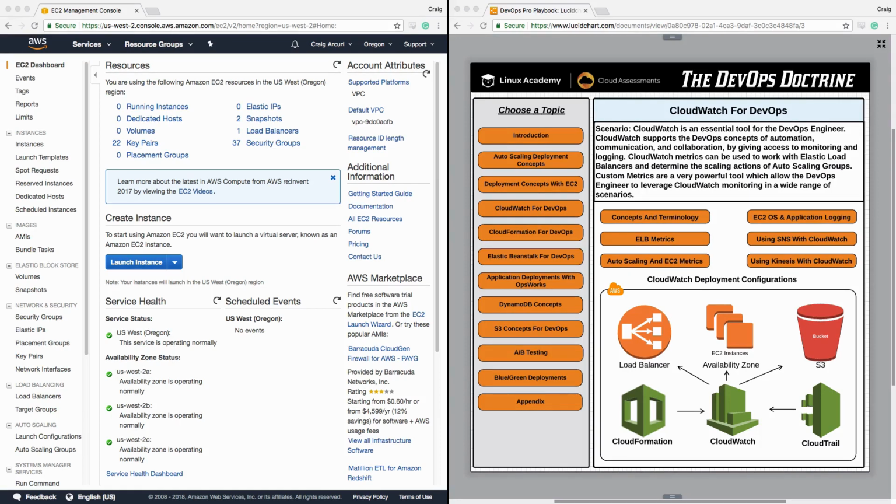Hey folks, welcome back. In this lesson, we're going to talk about how we can send our CloudWatch events to Kinesis. So in the DevOps doctrine, let's go ahead and click Using Kinesis with CloudWatch.